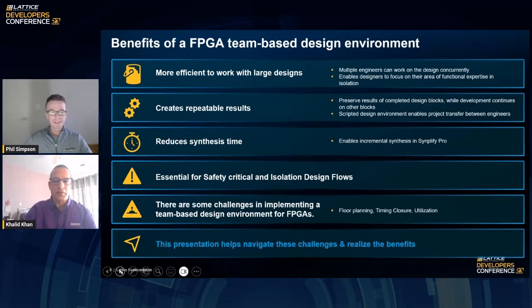If you implement this type of flow with scripts, it improves the repeatability, but it also helps in the transfer of information in the design environment as other engineers may be brought on or take over the project. For certain types of applications, it really is a must-have capability. An example of this would be safety critical applications, which we'll talk about later in the presentation.